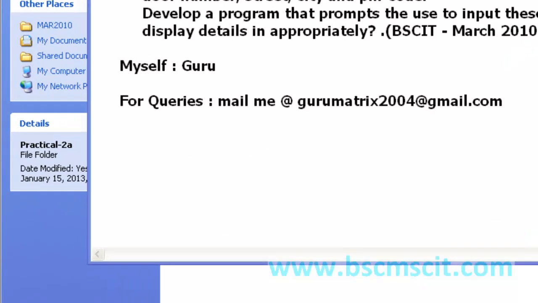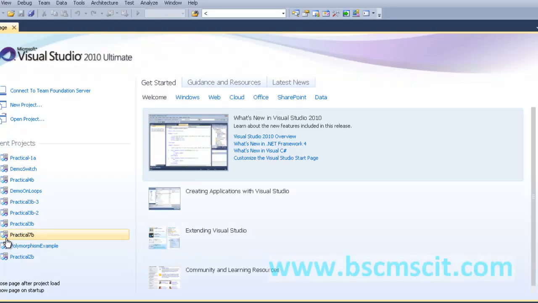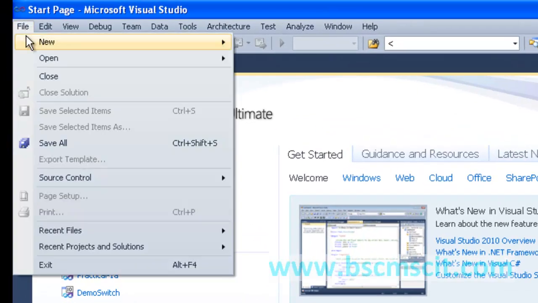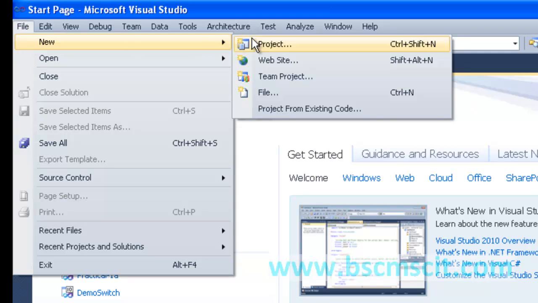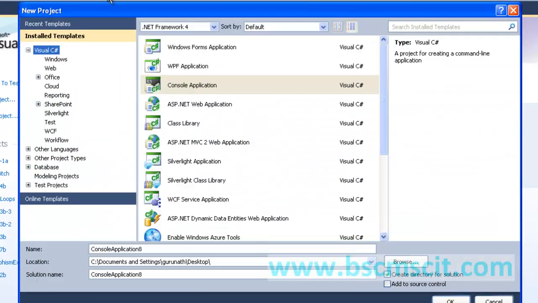So let's open up Visual Studio 2010. I am using Visual Studio 2010 Ultimate Edition. Let me go to File, then New, then Project. This is the prompt. My language is Visual C#, as you can see on the right hand side, and my .NET Framework is 4.0.